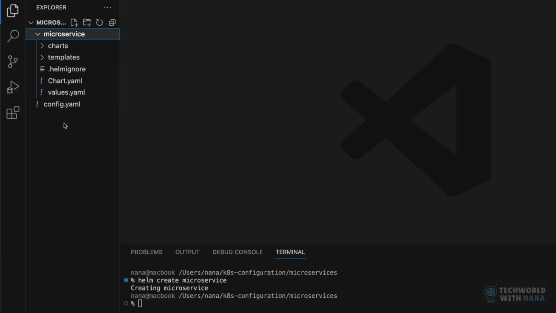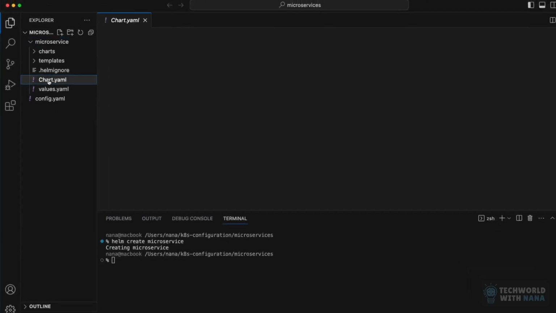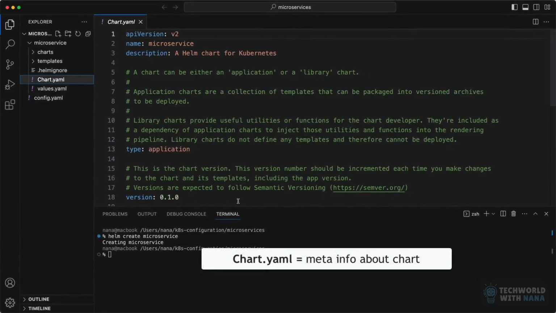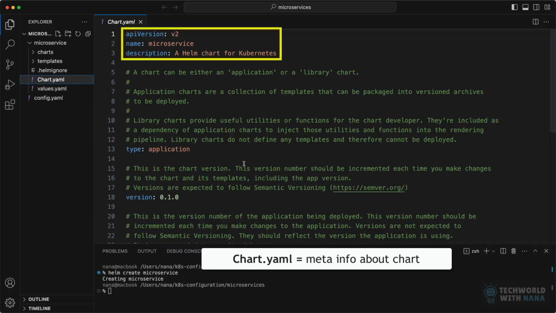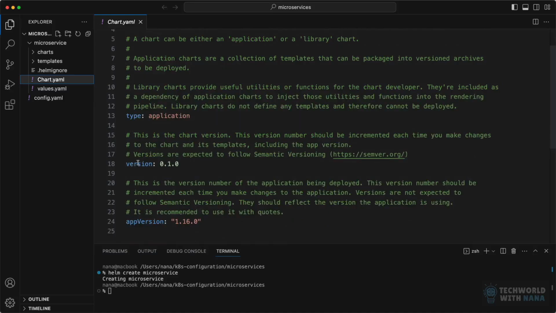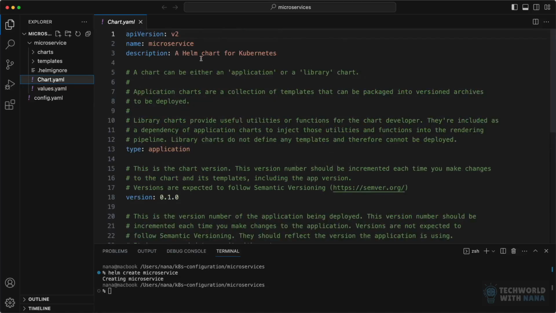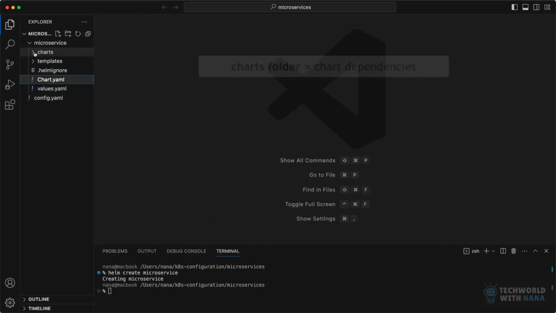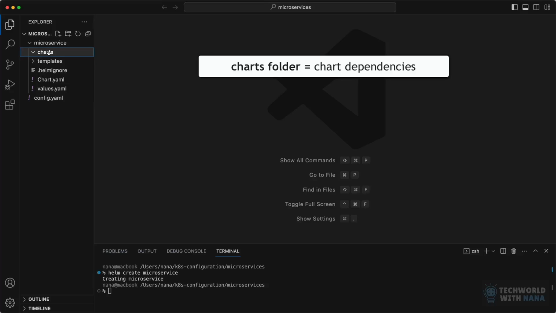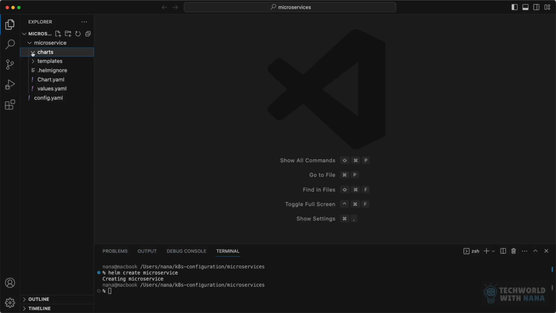So first of all, we have this Chart.yaml file, which basically describes the chart metadata. These are the chart name, description, chart version, application version, this kind of data. So this is where we can set all these values about the chart metadata. We also have the charts folder, which basically holds any dependency charts that this chart might have. In our case, it's a simple chart. We don't have any dependencies, so this folder will stay empty.